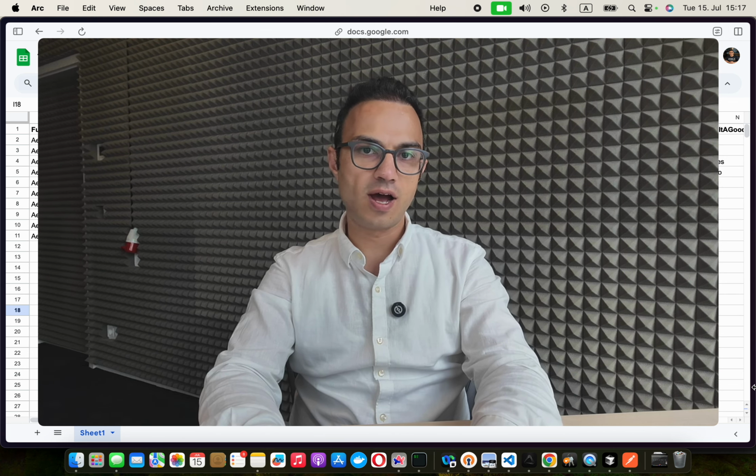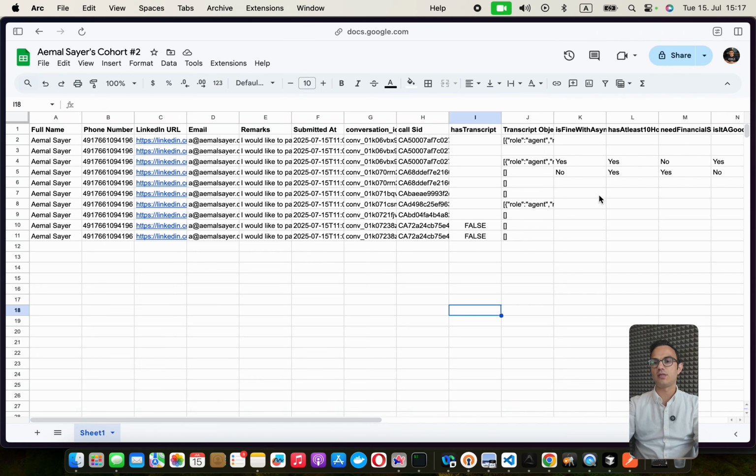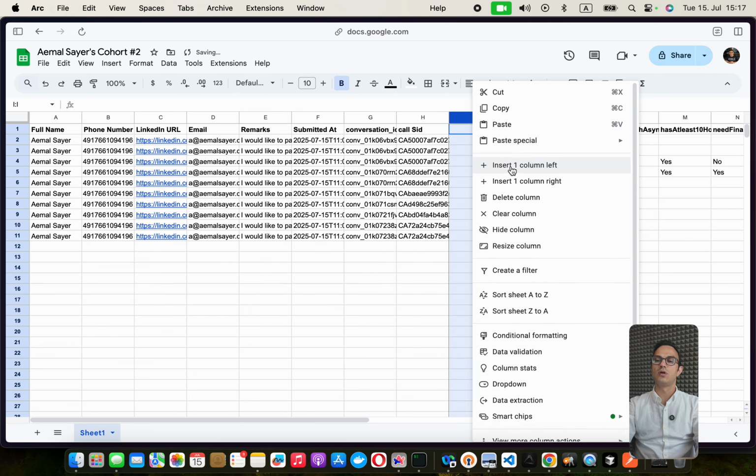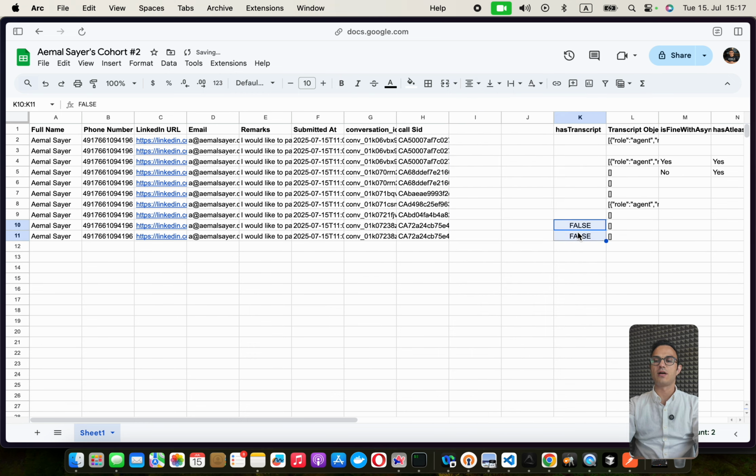All right, so now we have a piece of information that tells us whether this call has a transcript or not. What we can do now is add a few columns in order to do something with that data. These two calls do not have any transcript. Perhaps we missed the call, or perhaps there was no transcript generated, and we need to do a follow-up call. So let's add these two columns, call again and agent ID.